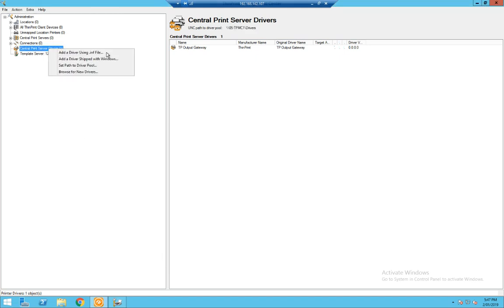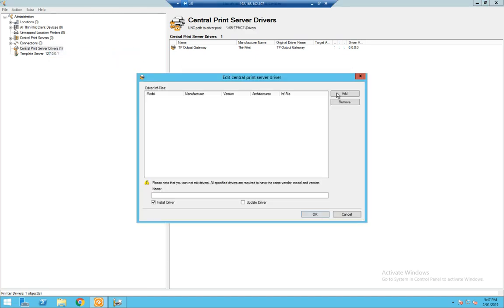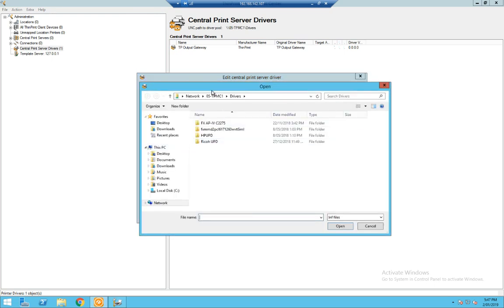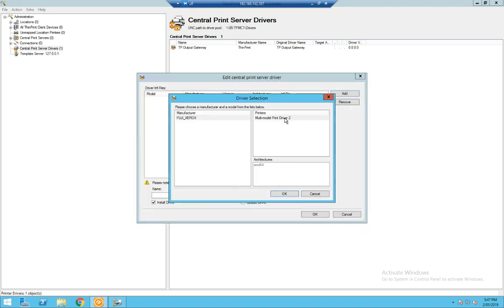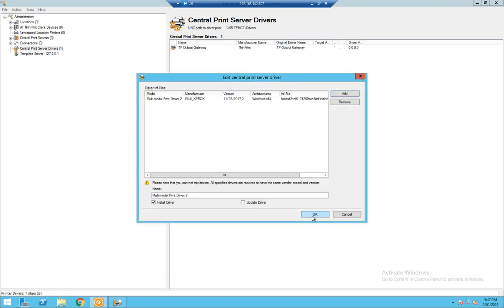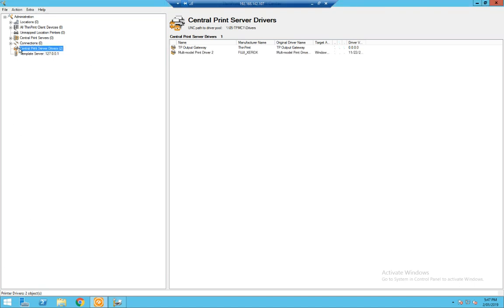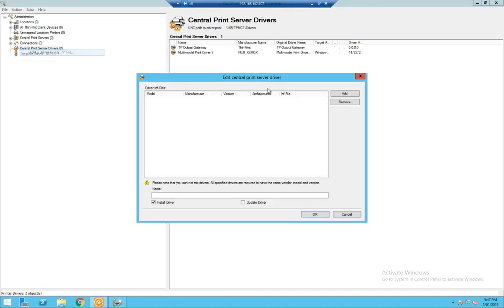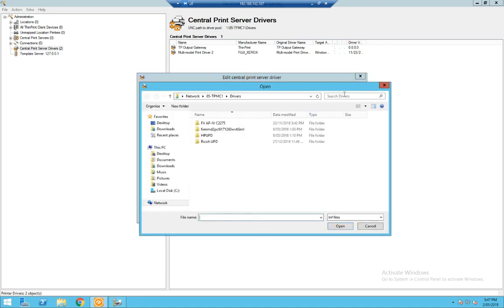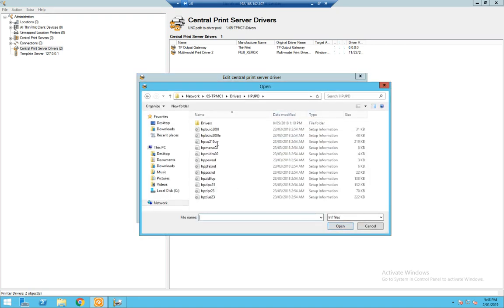And so now if I went to add a driver, you'll see it's picked it up. The first one I'll add is my Fuji Xerox printer driver. Excellent. And then I will add an HP printer driver as well.